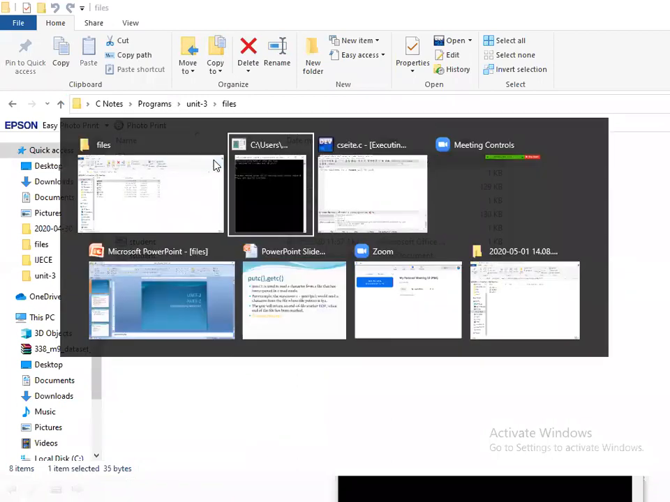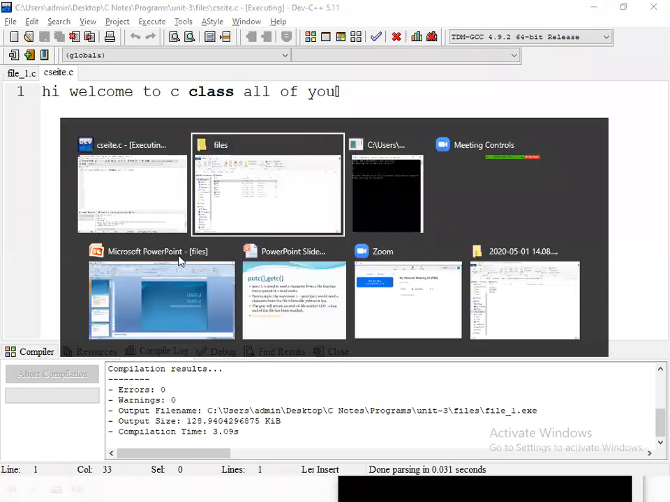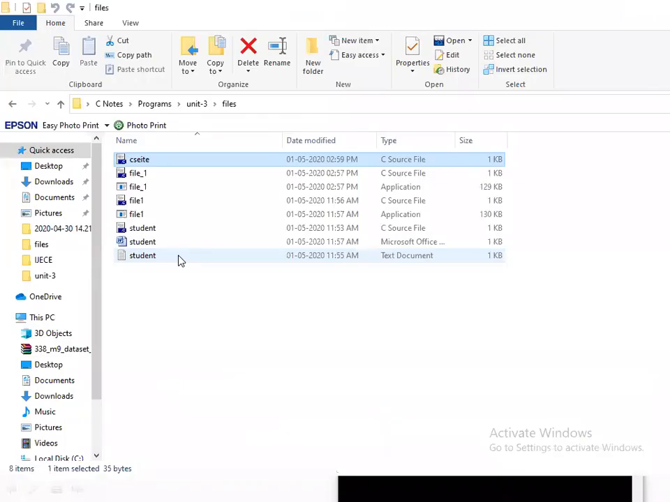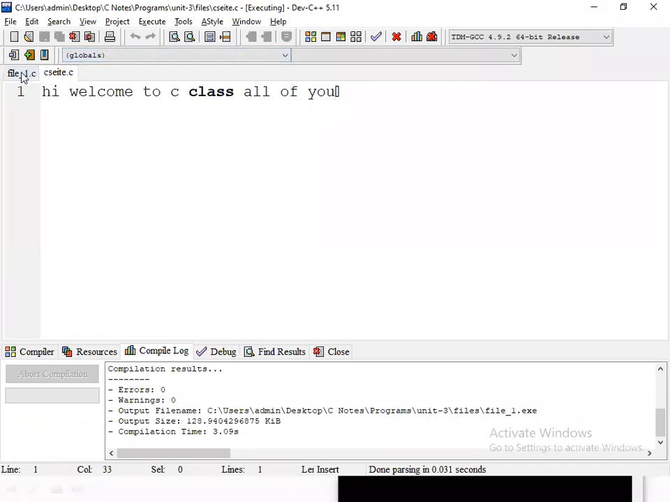Next, what is the content of that file? Okay, this is the content of the file. What is the file name? CSCIT.c. What content is there? Hi, welcome to C class, all of you. Next, this symbol is the ending of the file. So in that way, it is a proof of how to create the files. Next, in the same way we can create different file formats also.